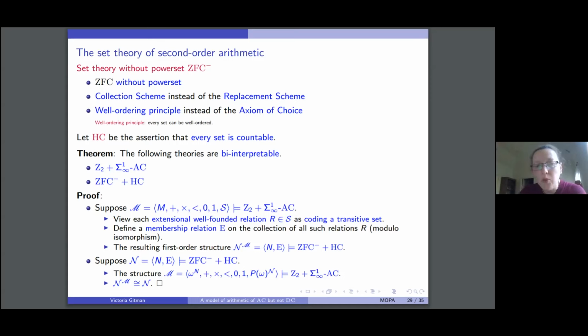These are not equivalent once you remove power set. And just to make it easier for me to put things on the slide, I'll let HC be the assertion that every set is countable. Okay, so it's a folklore theorem that the following theories are bi-interpretable: second order arithmetic with the choice scheme, and ZFC minus plus the assertion that every set is countable.